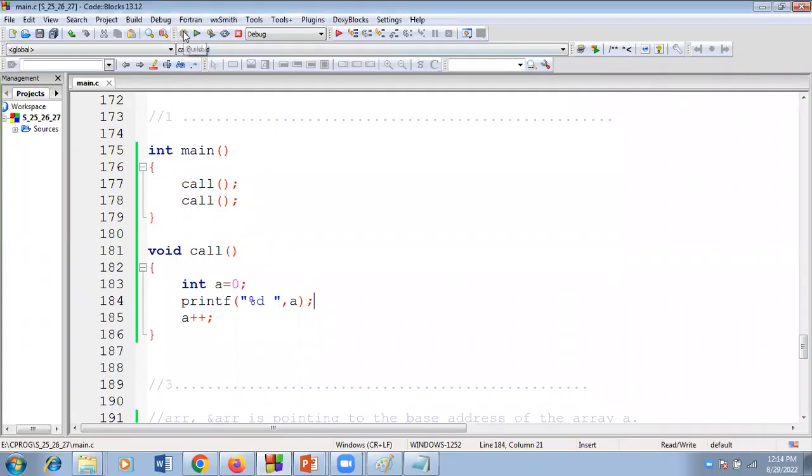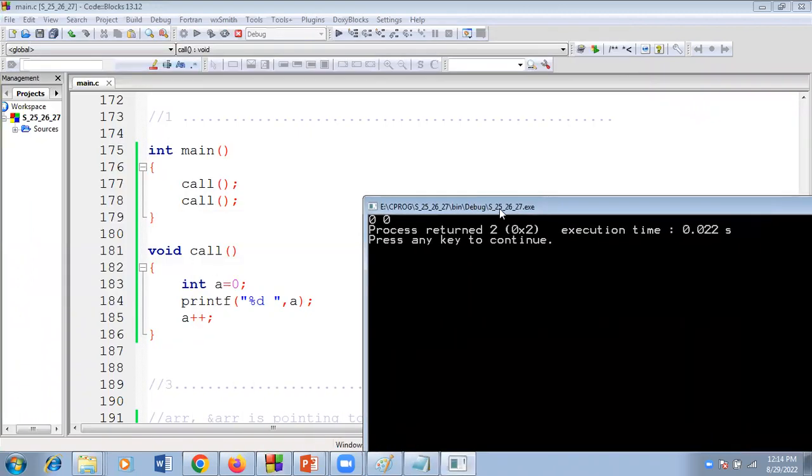We'll execute this code, guys. Now, what's the output? 0 and 0 will be displayed on the screen. Now I will give an explanation. Execution of the program begins from the main. I am calling this function. It will reach here. Initially, the value 0 is assigned to a. The a value will be displayed on the screen, 0. Then a gets incremented by 1.